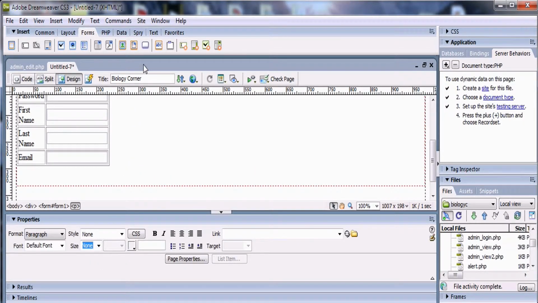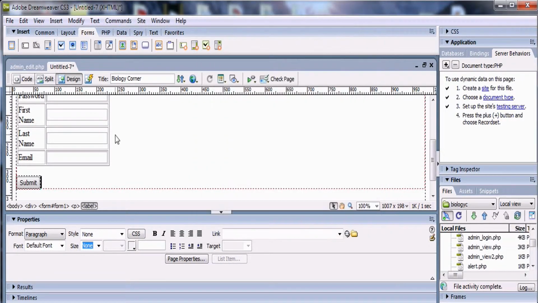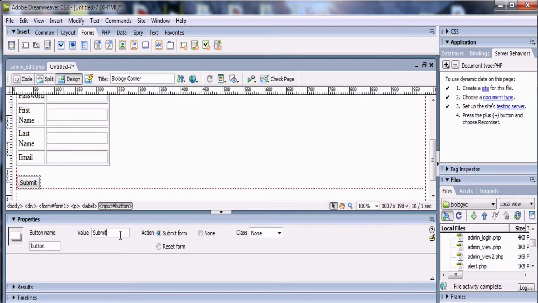And now you will need a button. Go to Forms and click on Button. OK. And edit the properties for this button. Change the value to update. Action is submit form.